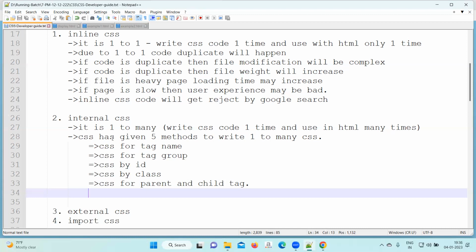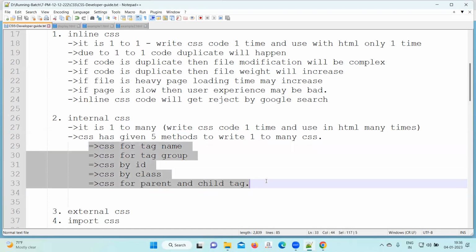So how many methods did we write? 5 methods. Now we need to create an example for all: how to write the CSS for tag name, how to write the CSS for tag group. The entire world follows these 5 methods. Whichever CSS you see on the internet, whether W3 CSS, Bootstrap CSS, or anyone who has written CSS in the market, all are based on these. If we understand the 5 methods, then you can understand anyone's CSS code.